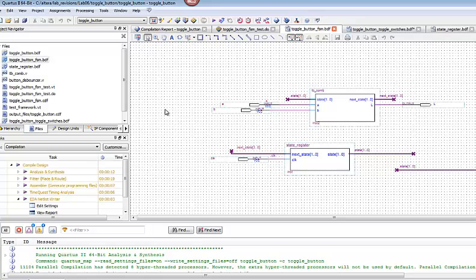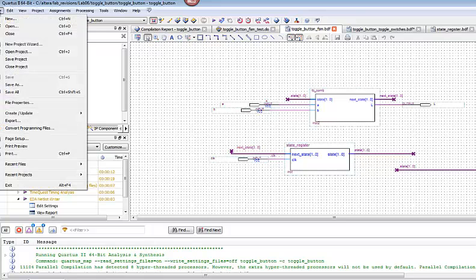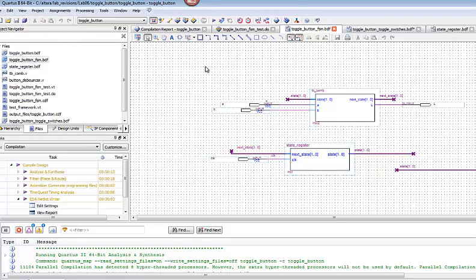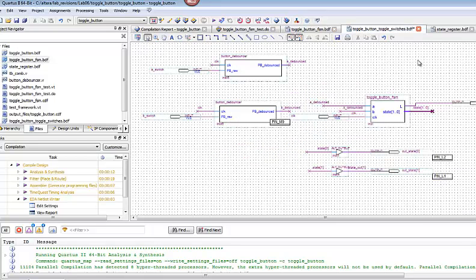Once you've done that, you can create a symbol from this finite state machine .fsm. Again, coming up here to File, go to Create/Update, and create a symbol for that current file. Then you can open up a higher level. I have several higher levels. You can choose either the toggle switches. Okay, here I have the toggle switches.